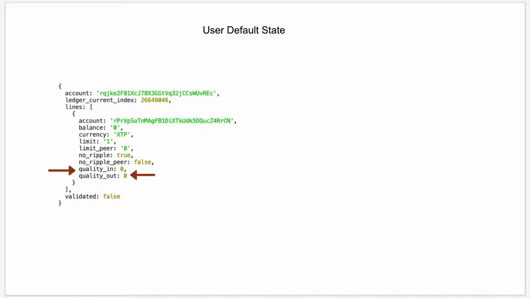And quality in, quality out, it's like a percentage fee. If this token is a stable coin, quality in, quality out is kind of on ramp and off ramp percentages, that is fee set by the issuer. So for these fields to be in its default state, it has to be 0, which means 0%.